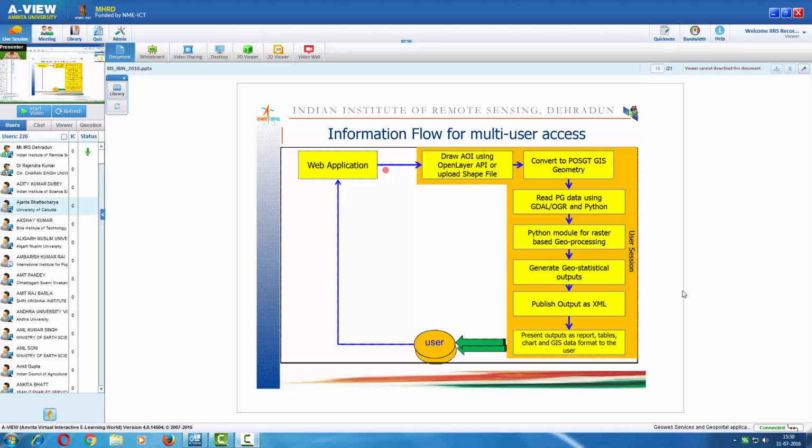Basically the user will provide the input by drawing the area of interest using the OpenLayers API, or the user can upload a shapefile, and this shapefile will be converted to a PostGIS geometry. Automatically this process will happen at the application server level. Here I'm talking about the drawing: you simply draw your area of interest, and then we convert your drawing to a geometry, which is very important. Once the geometry is created, it will be pushed to the RDBMS and attached to your login, and created as one row.